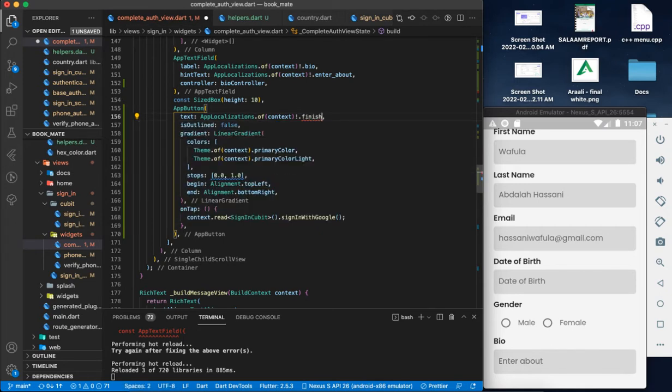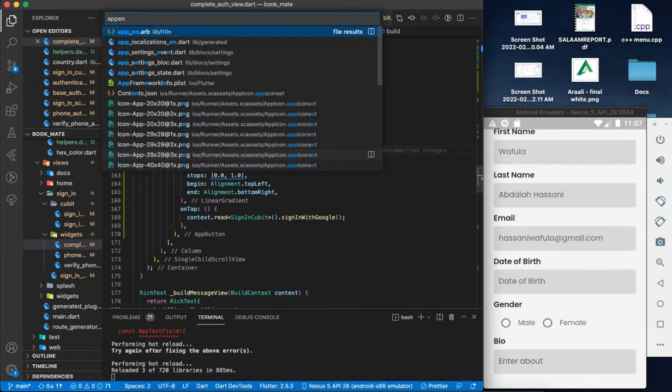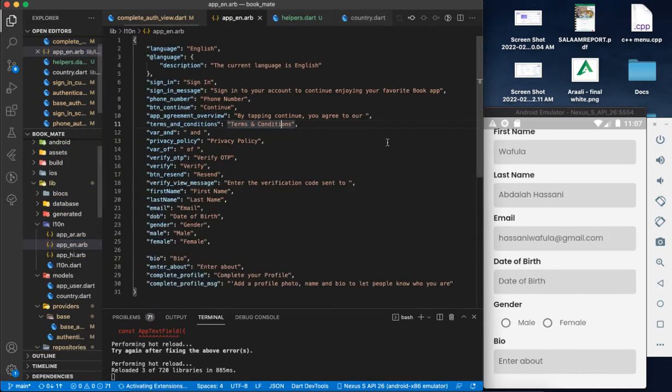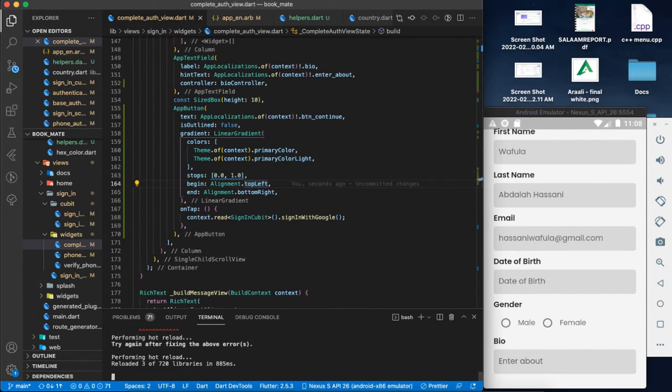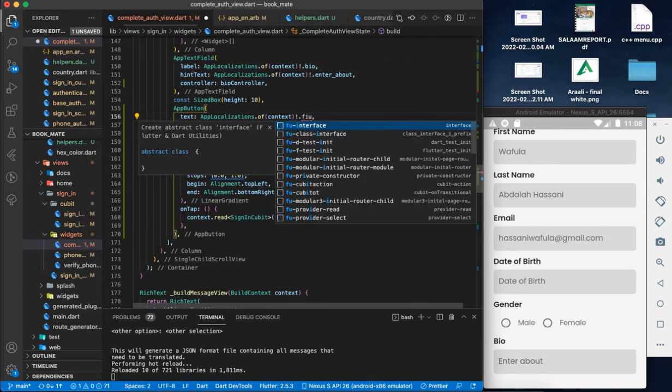I think we need to create it. I'll go to app strings, and it can be finish, or it can be save changes. So this is going to be finish. Okay, so we can pass it there, that is finish.